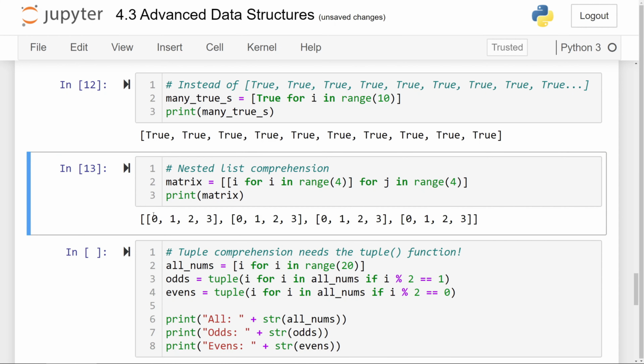So let me run this cell, and we'll see 0, 1, 2, 3, 0, 1, 2, 3, printed out 4 times in one entire matrix list. So this time j was 0, and this time j was 1, and this time j was 2, and this time j was 3.